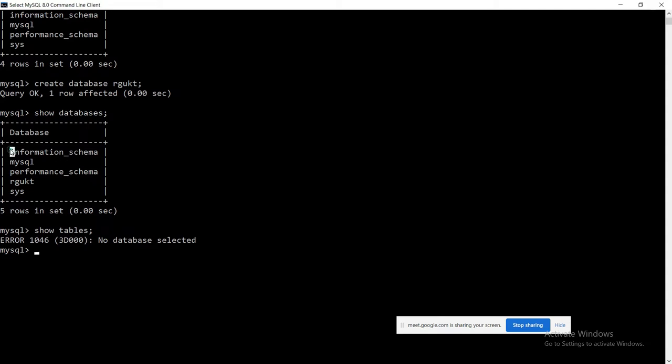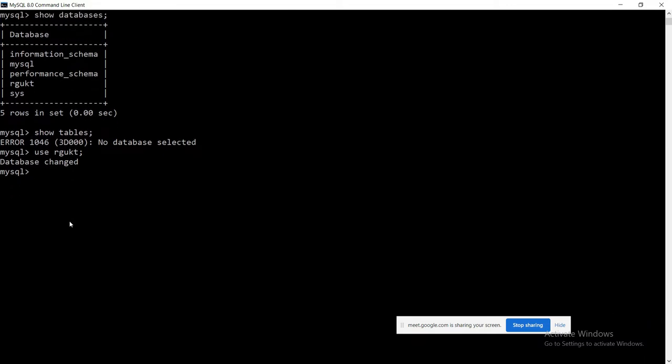Out of all these databases, you have to select one database on which you need to work. So for that, what do you have to use? You have to use the command use RGKT. From now onwards, I'm working with a database called RGKT. Now if you would like to check the tables, I can go for show tables. Is there any table? No tables are there. That is why it is showing an empty set.